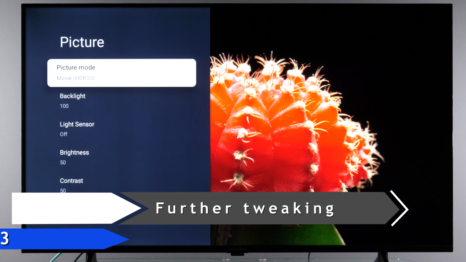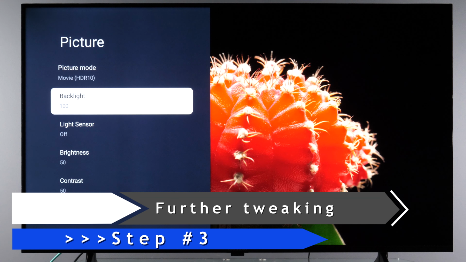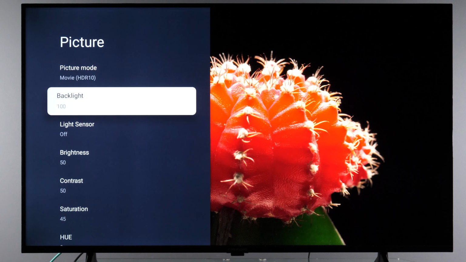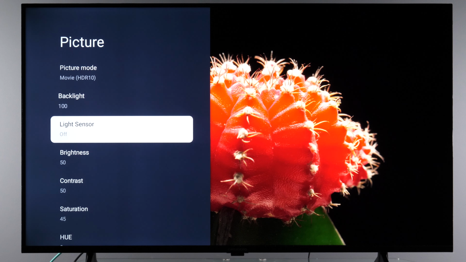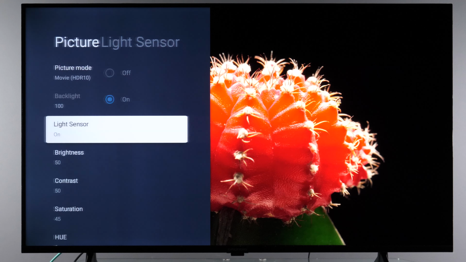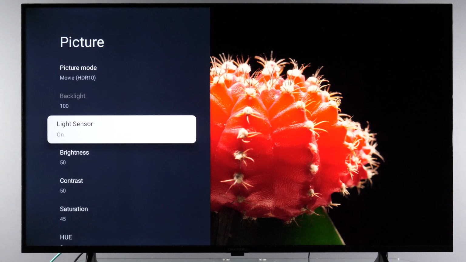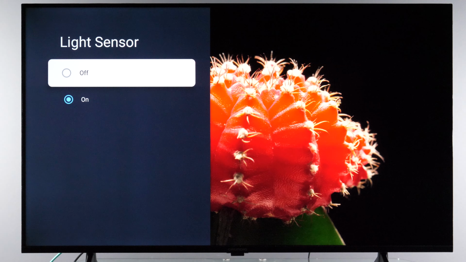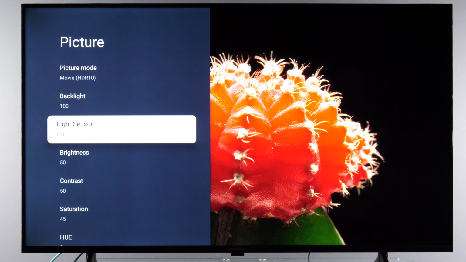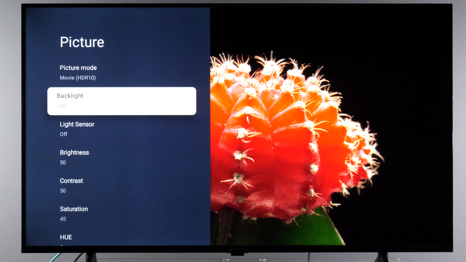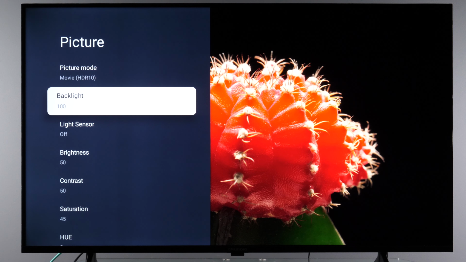Now let's go back to the beginning and see which options we have. Backlight, intensity of LEDs behind the screen. The higher the value, the brighter the image, and vice versa. I like that Grundig placed light sensor option right underneath. So if you want TV to automatically adjust backlight intensity, then you enable light sensor. However, for the most consistent result and best HDR effects, you should disable light sensor and adjust backlight by yourself.